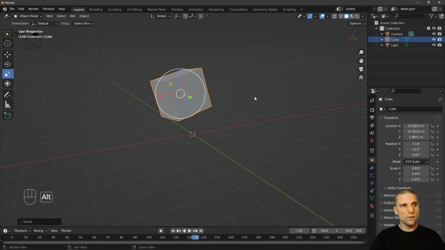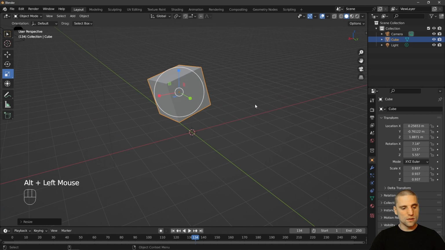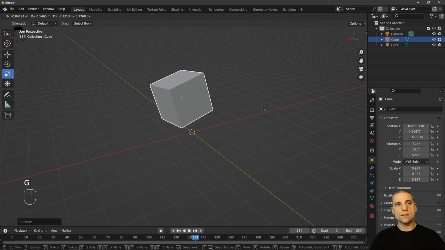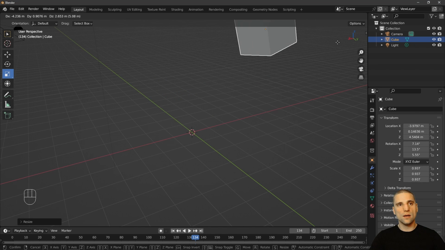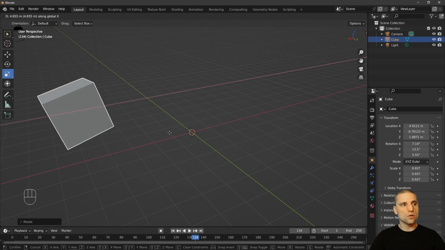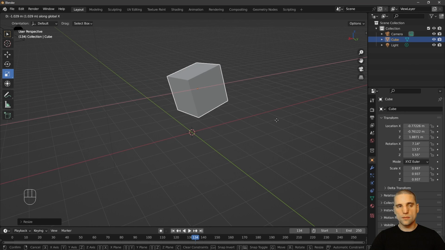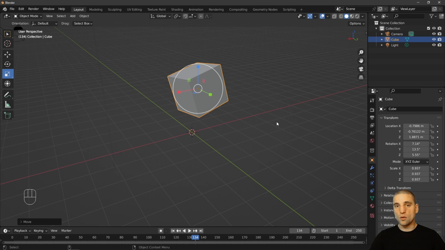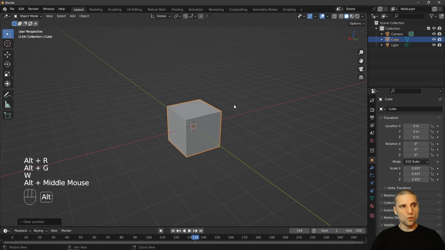Another way to move, and I know a lot of people do, is G, and then you pick one of the 3 axes. You can see up here, Z, X, and Y. Just type one of those letters, and now it goes along that axis. I've tried that, but I don't like that method of moving objects. I'm just going to reset this to its origin.